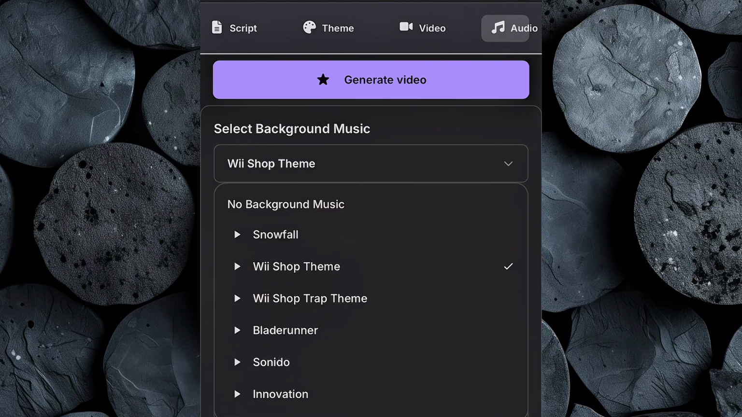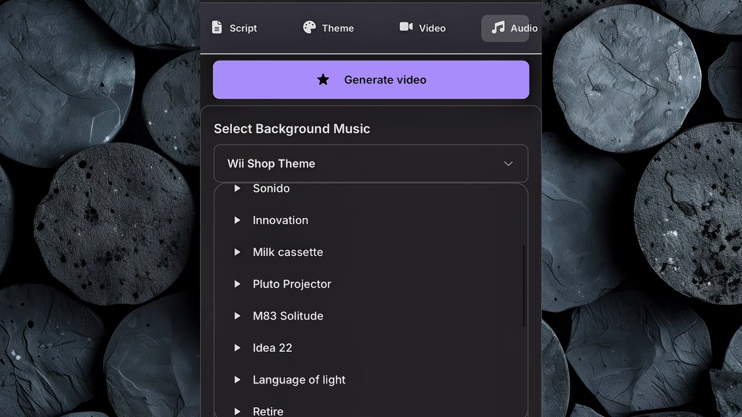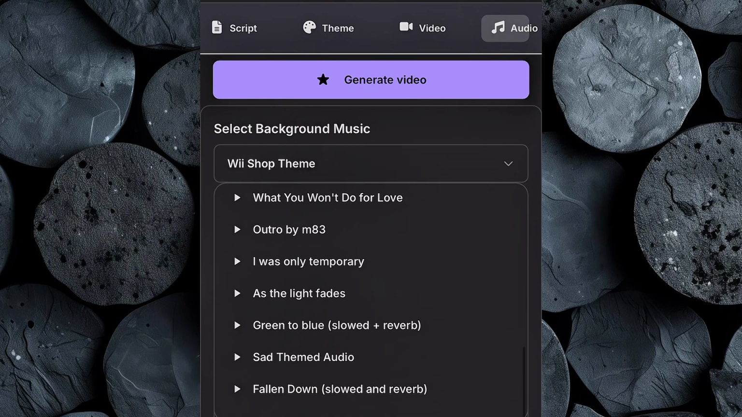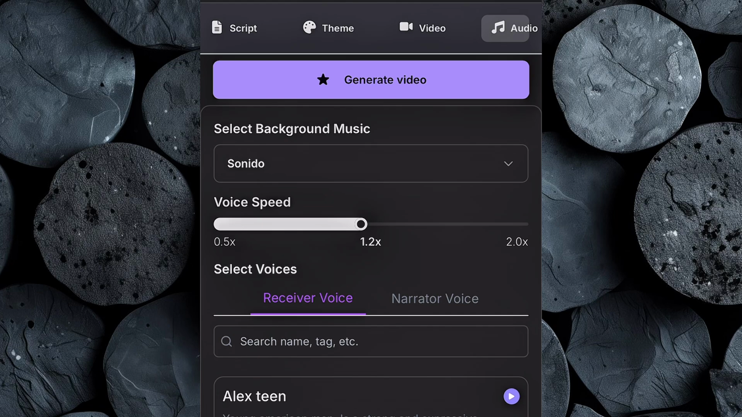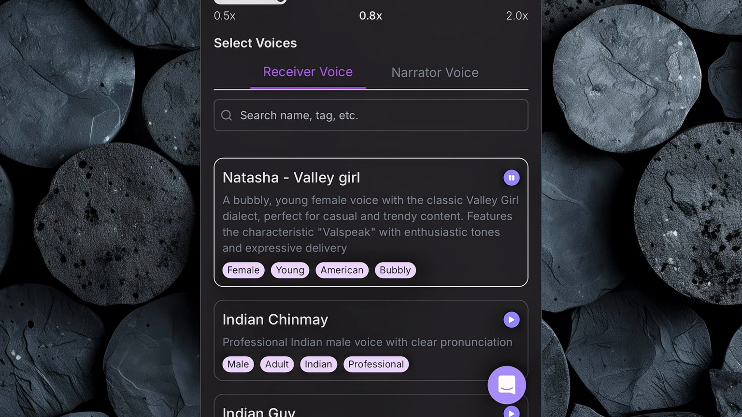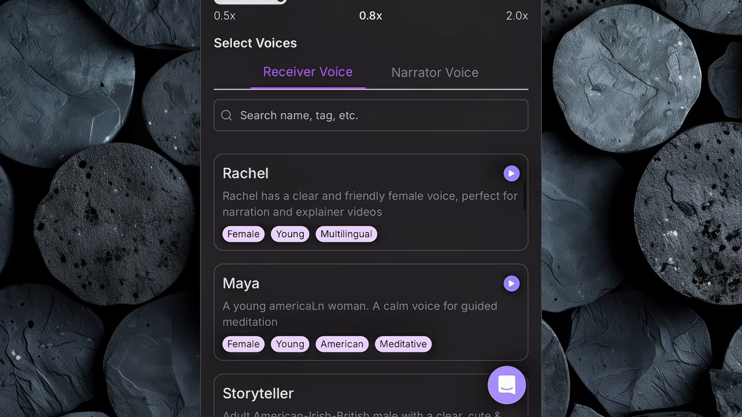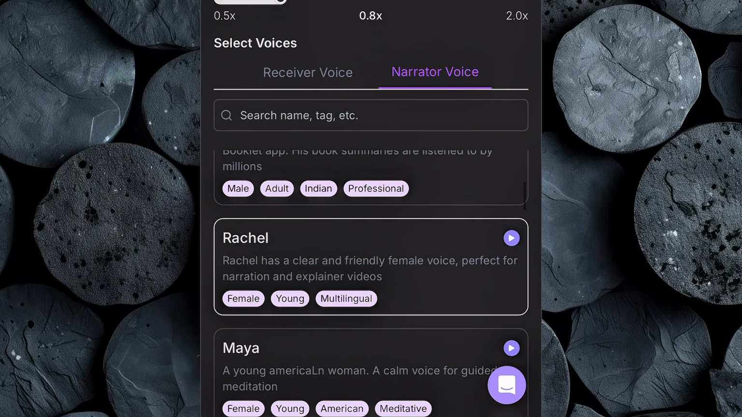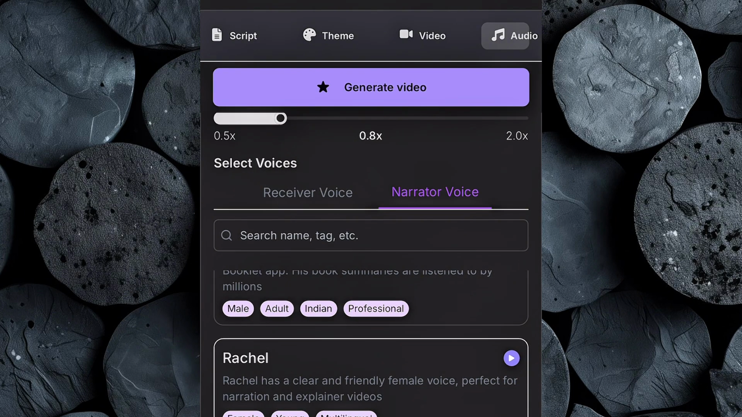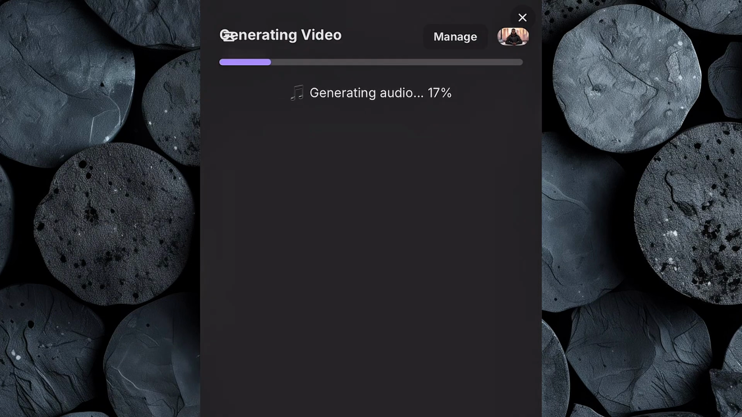First, select your background music from the built-in library. You can preview each track before selecting. Go with something that matches the tone of your story. Now to make sure the voiceover doesn't rush through the lines, slightly slow down the voice speed using the slider. Then pick your voiceovers for both characters. KORPIAI offers incredibly realistic AI voices. Preview them until you find the perfect fit for your characters. Once you're happy with everything, hit Generate.